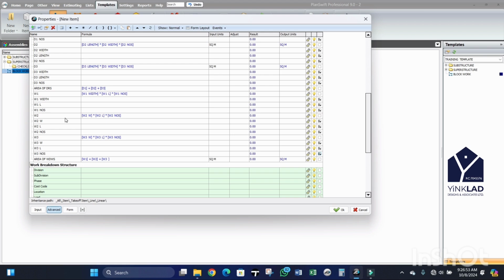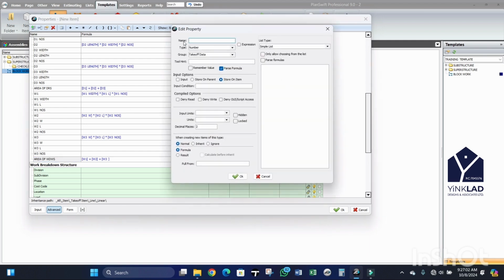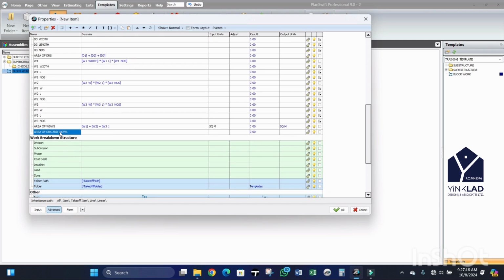So now what we are left with is area of doors and windows. Just add another property, that is area of doors and windows. To determine the area of doors and windows, that will be area of doors plus area of window, so in square meter. Good. So we are done with that one.